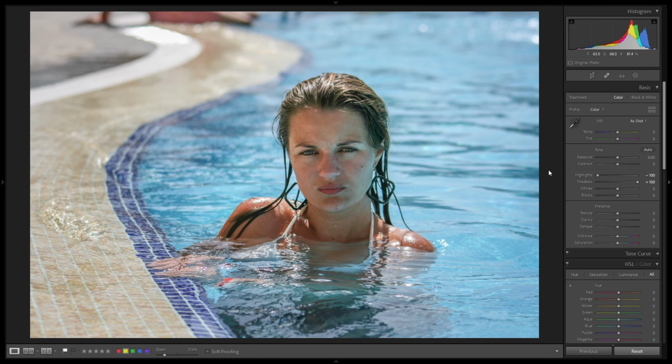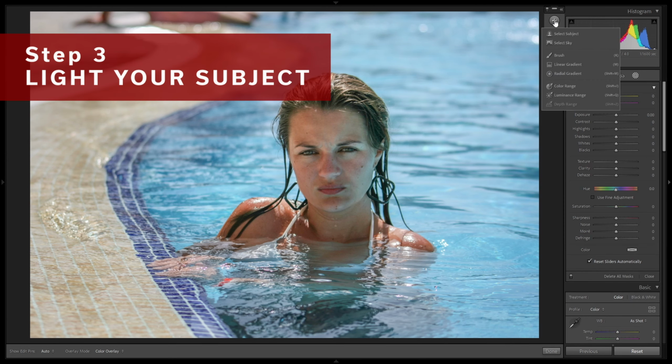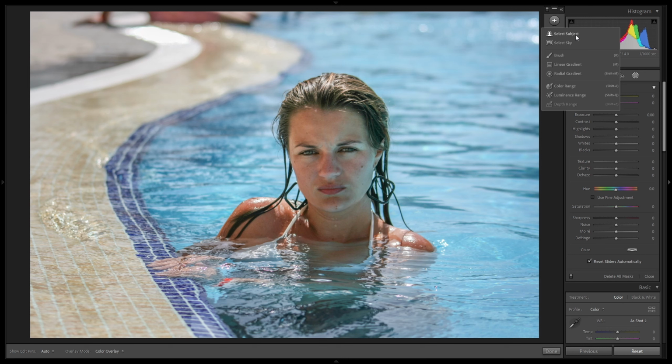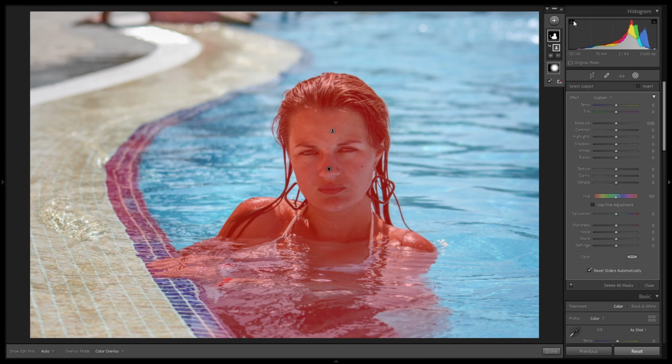The third step is again masking, but this time we are using the option select subject. And let Lightroom find the subject. Okay, so Lightroom found her. Maybe this is not super accurate, but let's say acceptable. We could modify that manually, but this is not the topic for this tutorial.